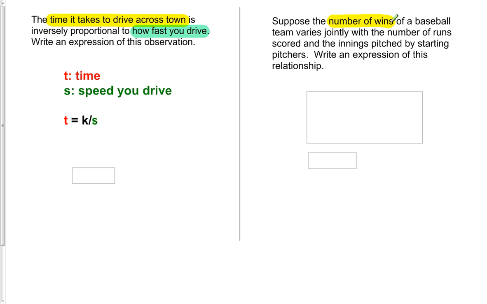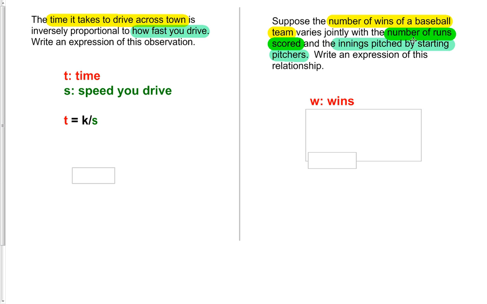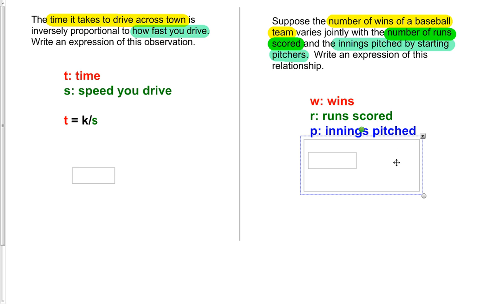Number of wins of a baseball team is going to be one of our variables, and that's varying jointly with number of runs scored, and what else does it vary jointly with? The innings pitched by starting pitchers. So we've identified a few different variables here. So let's assign them a letter so we can put them in the equation. Number of wins, W seems to make sense there. We have number of runs scored, we'll go with R for runs. And number of innings pitched by starting pitchers, I decided to use P instead of I just because I can get confused with imaginary numbers, but that would be your choice.